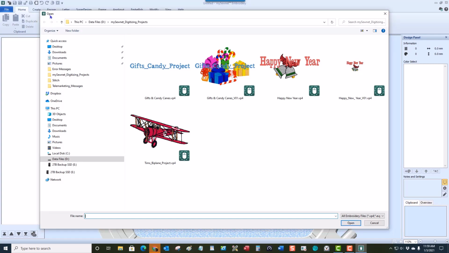Now when we click on open, it takes us into the open dialog here in the upper left hand corner. This is a dialog because the computer's talking to me, I'm talking to them. So I want to find a design that I want to add to my project here.